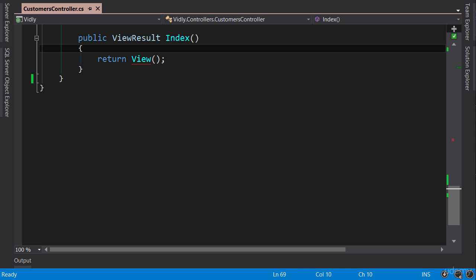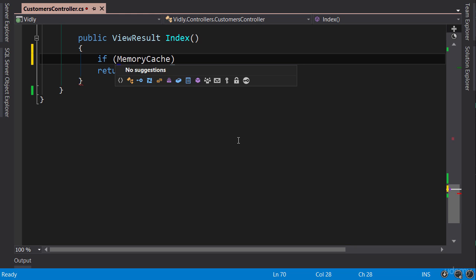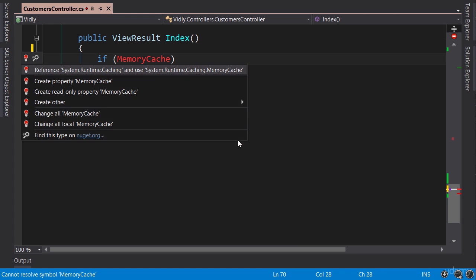So in the index action of customers controller, let's imagine we want to cache the list of genres. So the first time someone hits this endpoint, we'll get the genres from the database and then store it in the cache. In all subsequent requests, we'll get the data from the cache. So for MemoryCache, this class is defined in a different assembly, so you need to add a reference to that. With ReSharper, it's pretty easy. Alt and Enter, reference System.Runtime.Caching. So if you're not using ReSharper, you need to manually add a reference to this assembly.